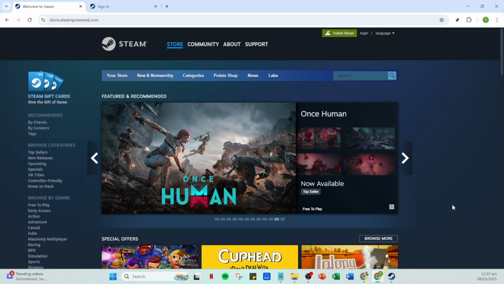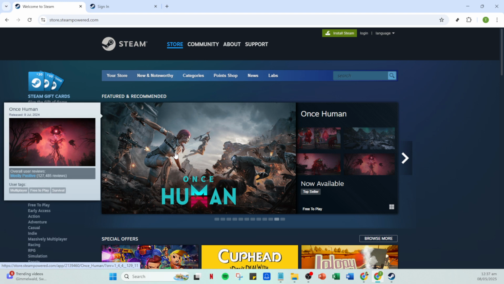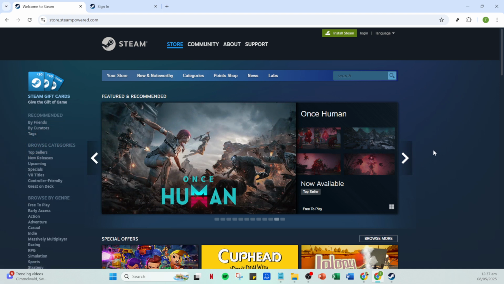First off, you'll want to open your Steam app. If it's not already installed on your device, you can easily download it from the official Steam website. Once that's done, find the Steam icon on your desktop or in your applications folder and give it a click to get started. This should bring up the main Steam interface where you can see various gaming categories and options.